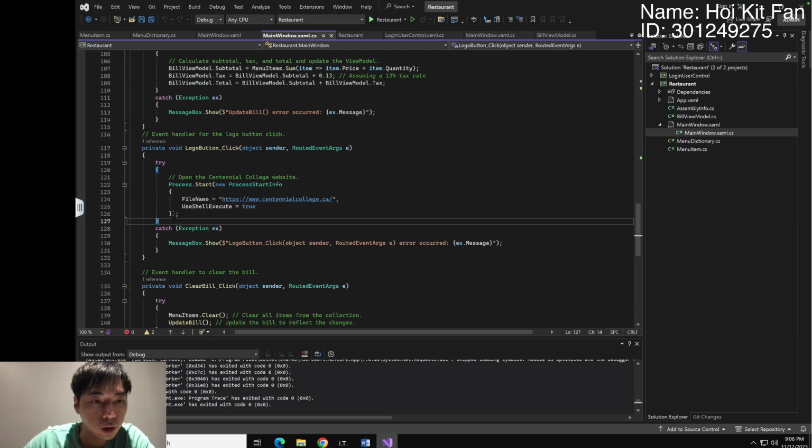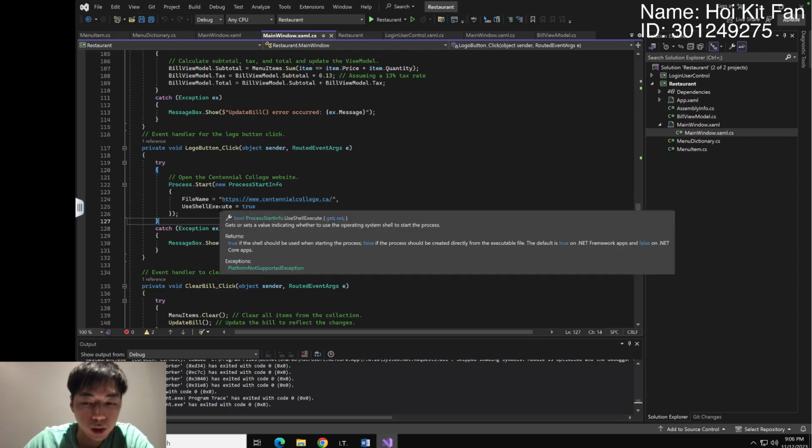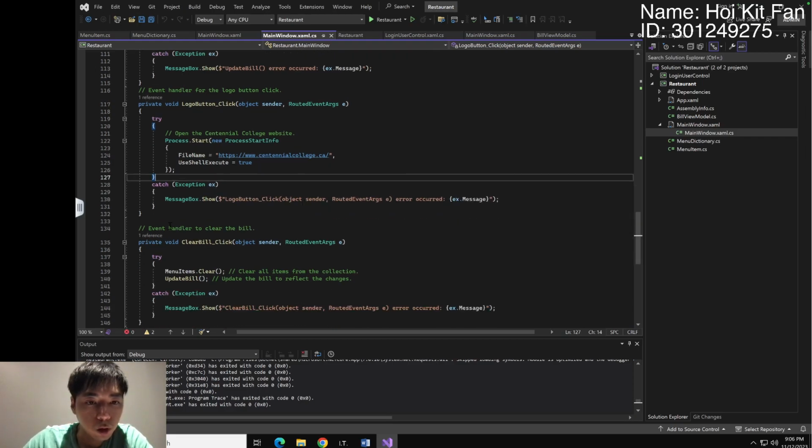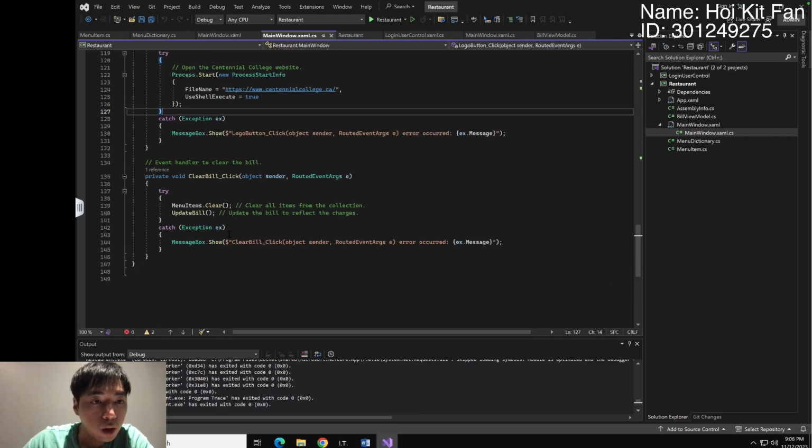No, that's not, because that's using shell execute. So this is just asking for the default browser, so there are no conditions here. And this one is a clear button. So let's have a look at what this looks like here.